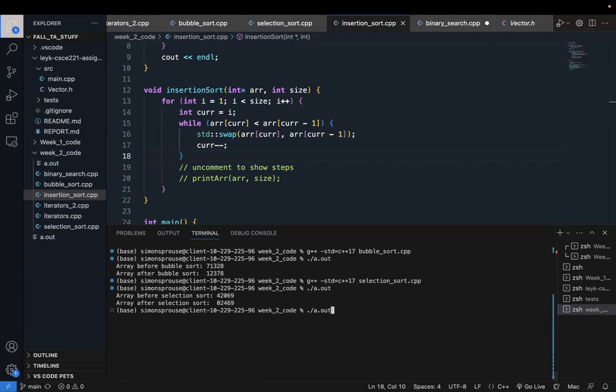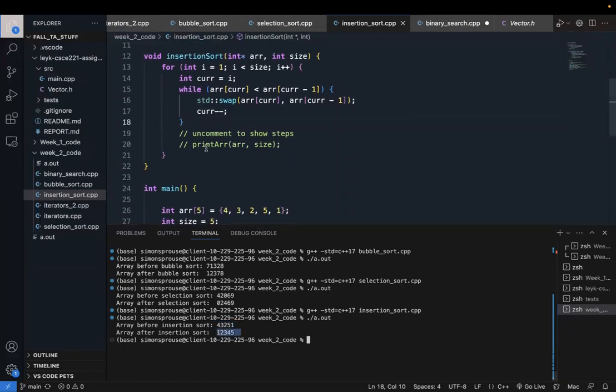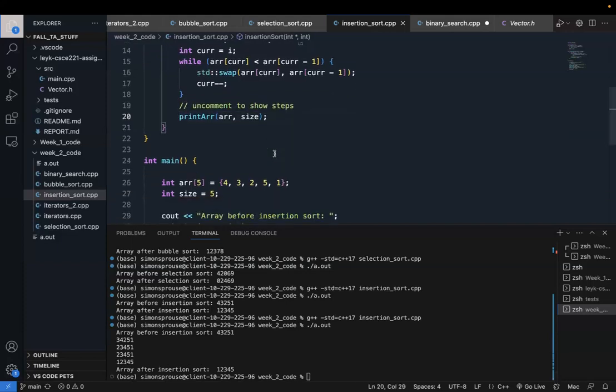So I'm going to go ahead and run this. I think I called this insertion sort. Let's see. Yeah, and as you can see, we take this completely unsorted input, and by the end, it's completely sorted. And then I made this comment right here, so if you want to see what's actually happening, at each iteration I'm printing the array to see what it looks like.